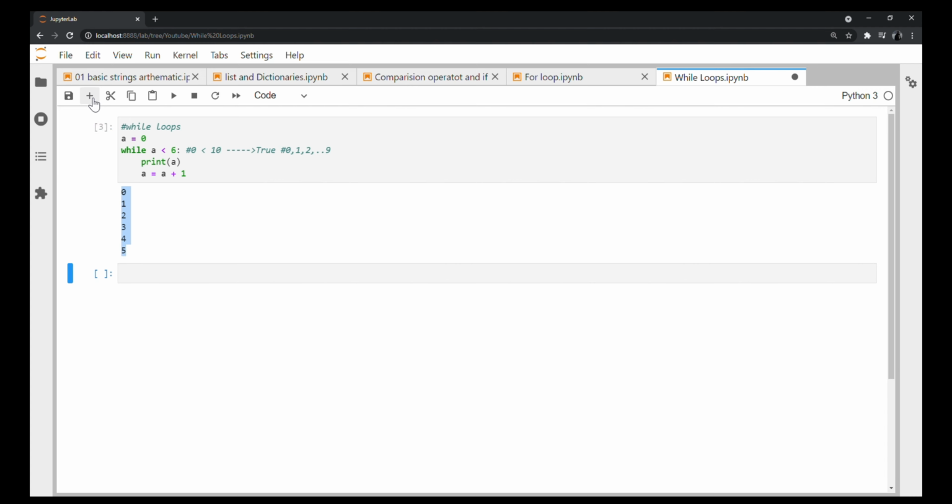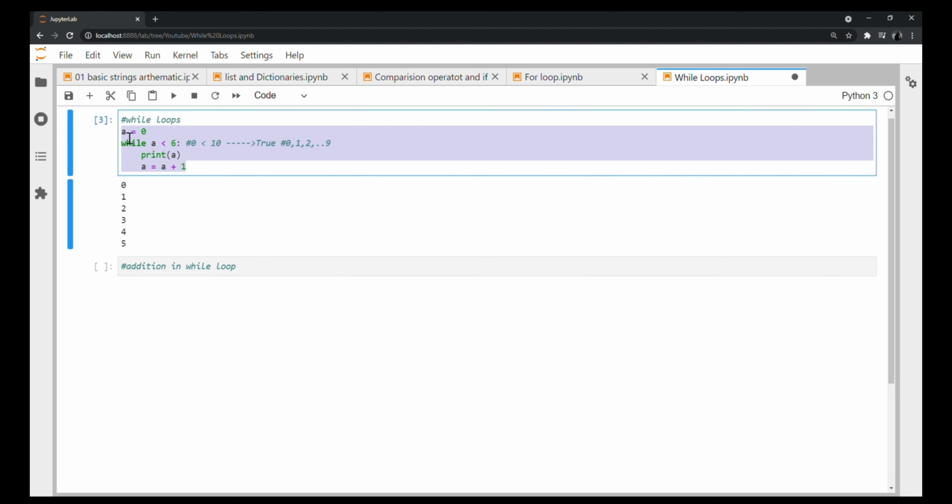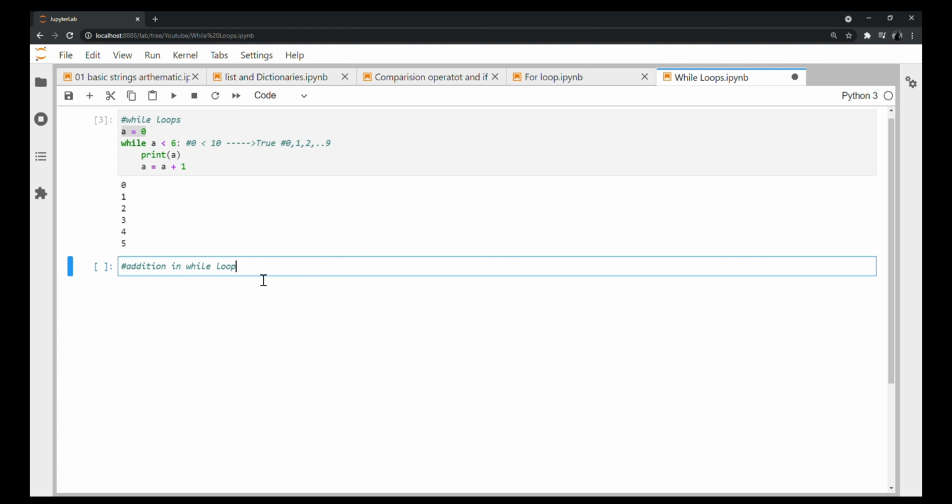Let me add another example. Let's do something like addition of two numbers, so addition in a while loop. So what we have to do here? Consider this, guys. In the above example we have seen that we are initiating a with some value, and we are running this loop, and we are printing a again and again, right? So we initiated something, and here also we have to do the same thing.